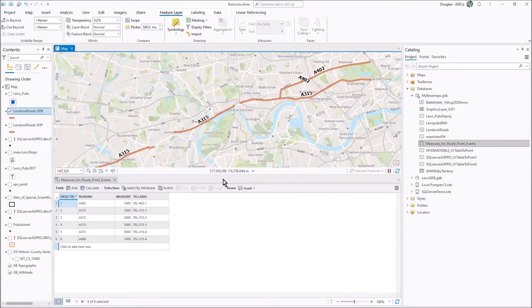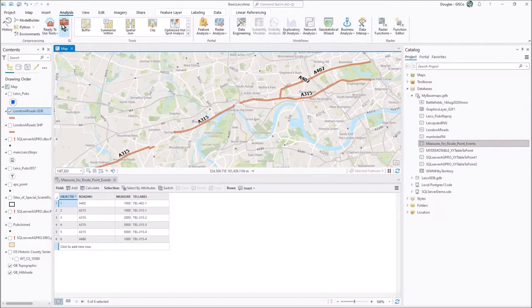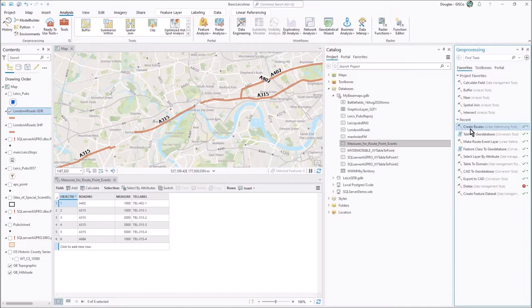Now, you can't just straight away jump in and say, map this, because you need a very specific feature type, feature class, and that's called a route. You can only do this dynamic segmentation on a route. It doesn't matter if it's a point measure or a line measure, you need a route. So what you do is go to the toolbox. I've used this recently, so it's in a recent list. I'm in geoprocessing tools.